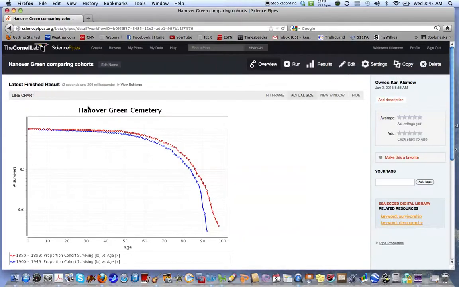This tutorial will show you how to create a survivorship curve in Science Pipes where cohorts born at different times are separated. We will assume that you know how to create a basic survivorship curve, so this tutorial will be an expansion of that concept.